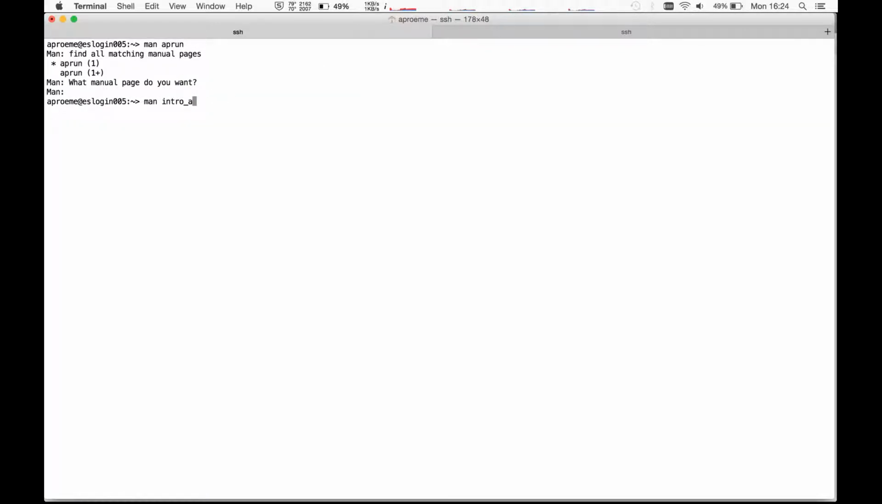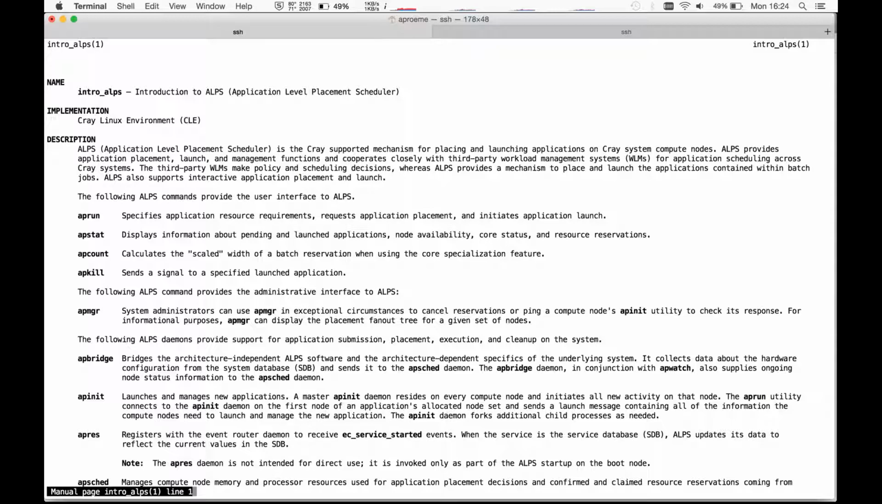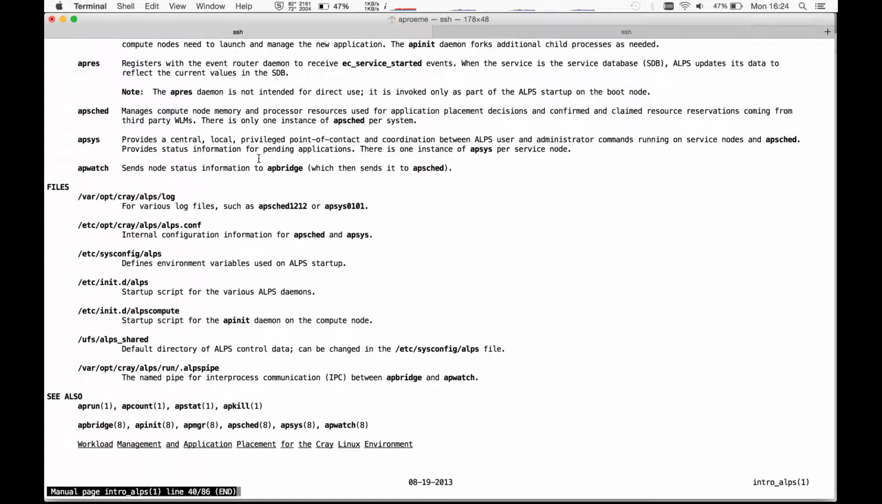So intro_alps itself is not a command. If I try to autocomplete intro_alps, there's no such command. But there is a manual page. If I type man intro_alps, it shows that this is actually an introduction to aprun. So this can give you a lot of information about things you didn't even know about. So manual pages are a very useful way to explore and learn more about commands that you know about, but also about related commands.